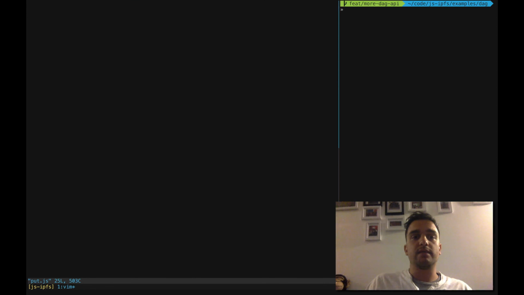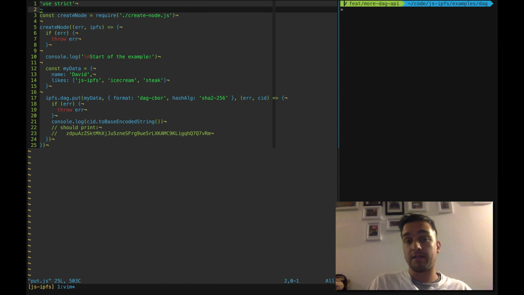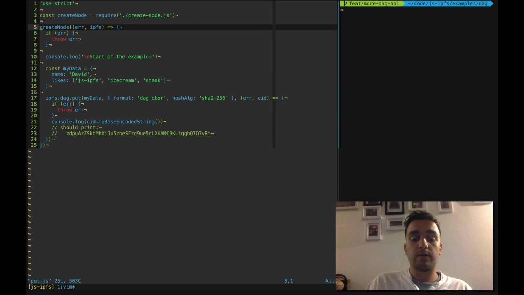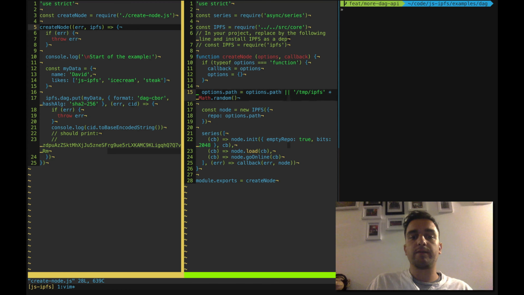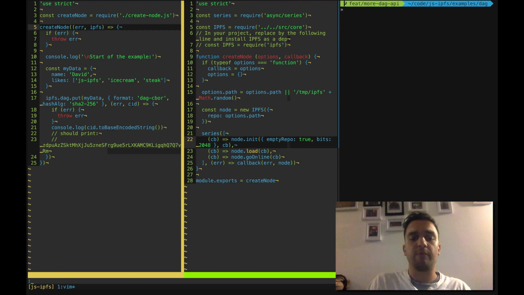The first example is creating a node and storing it through IPFS, through the DAG API. There is this simple function I created here. I would just like to spawn an IPFS node. It is really simple. It essentially creates an instance of the node, does the init process and the load, and takes the node online. And that's all it is doing, really.